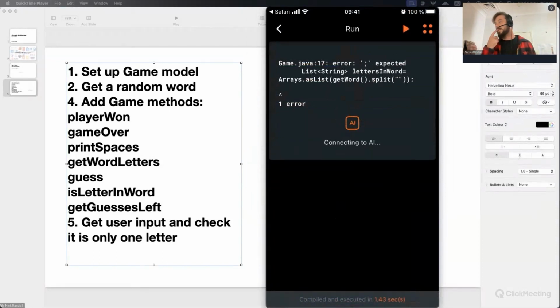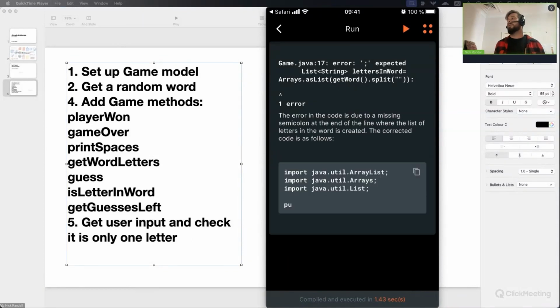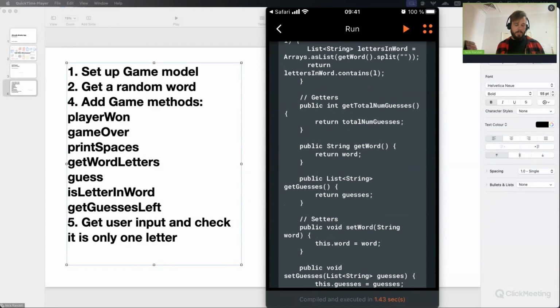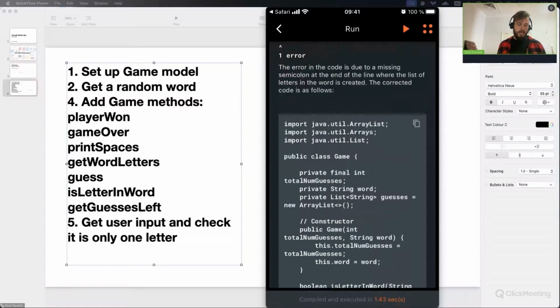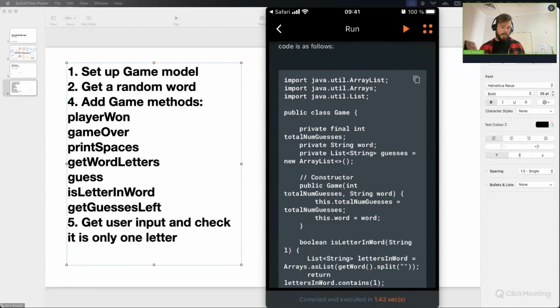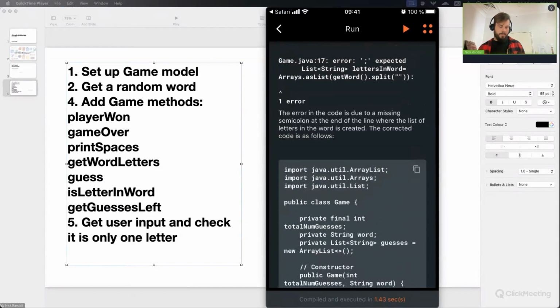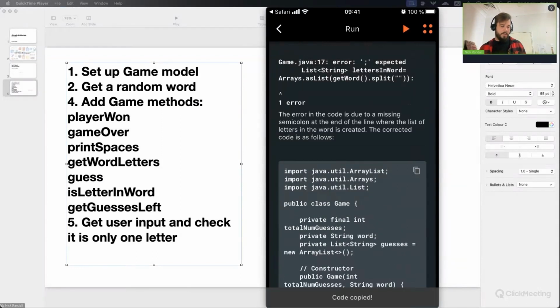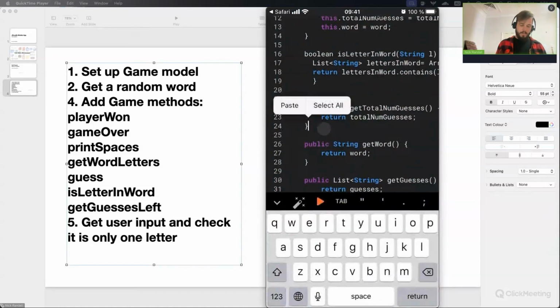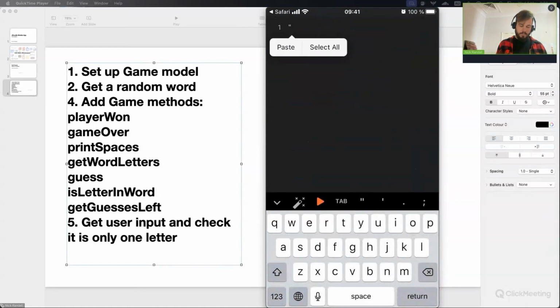That's also going to talk to the AI, and it'll look at the error message, it'll look at our code, and it will suggest a fix. It'll also give us an explanation of what's wrong. It's missing a semicolon at the end of the line where the list of the letters in the word is created. The corrected code is as follows. I can just take this and just paste over it.